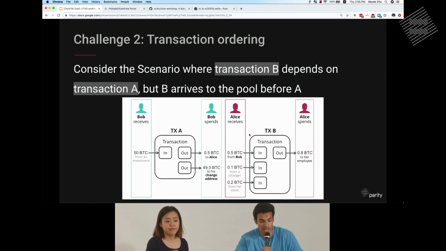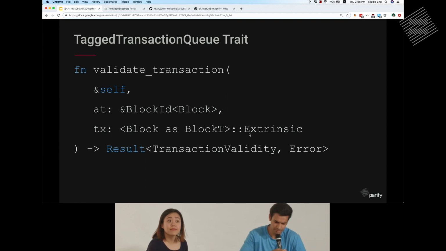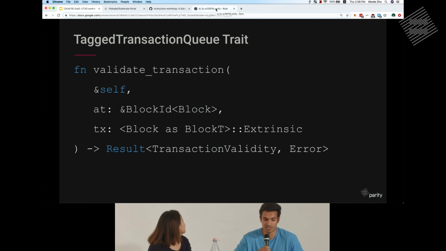Substrate actually allows you to implement transaction ordering logic in a much cleaner way. So your second challenge will be to overcome this race condition by implementing that transaction ordering logic. Now we're going to go over two important implementation hints. This is the trait that you'll be working with. It's called the tag transaction queue trait, and it helps us specify our transaction logic and prevent these race conditions. To implement this trait, we have to fill in the logic for validate transaction, and we need to consider how to verify transactions as well as the necessary steps to enforce consistent ordering.